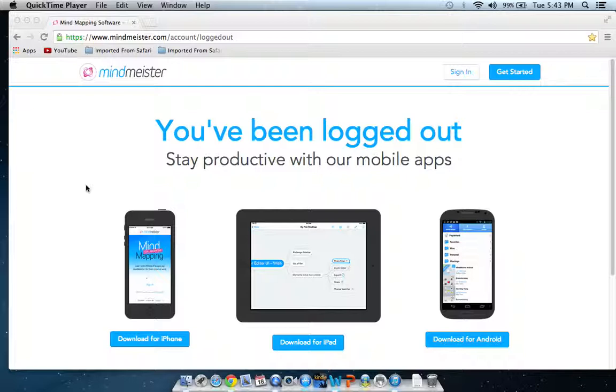What I want to talk to you today is about a free online mind mapping application called Mindmeister.com. Mindmeister.com is a free online brainstorming tool that can be used across all mobile devices. It can be used on a Mac or a Windows PC.